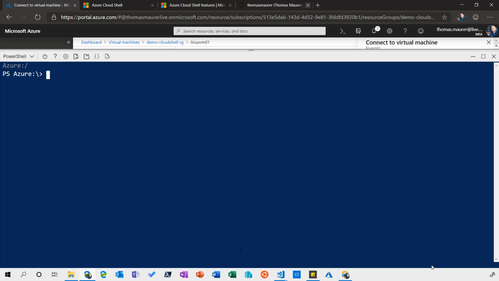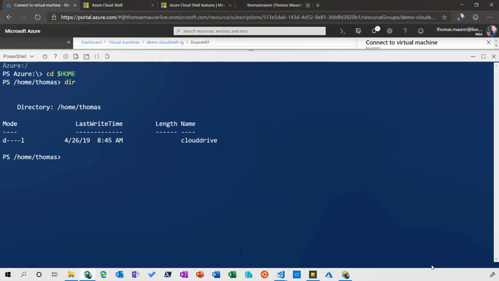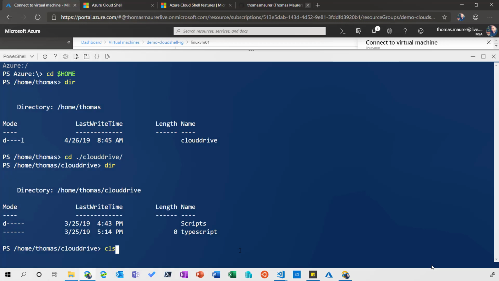Now here I'm back in the Cloud Shell experience in the Azure portal. And as you can see, I can browse my file system here. I have a home drive with my Cloud Shell folder, which is an Azure file share, where I can store files in a persistent manner. I have my scripts folder there, where I can store scripts.